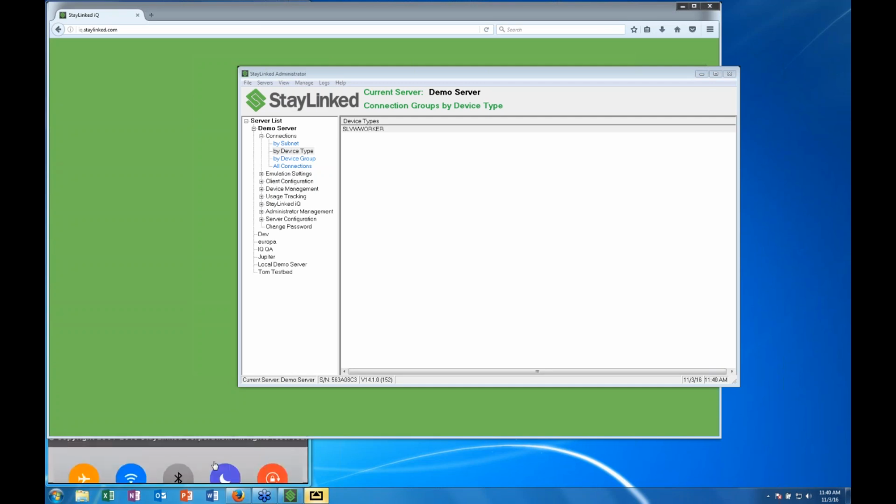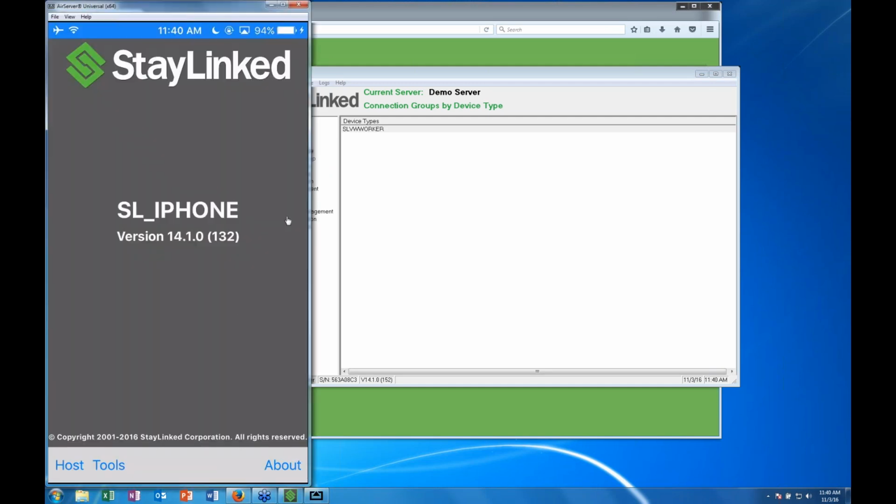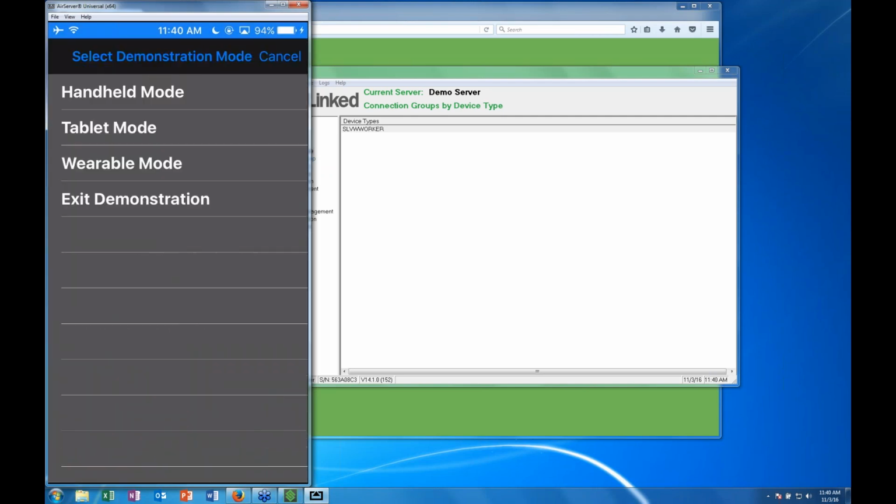Okay, so you actually have access to it from any SmartTE capable client. Let me pull this up. So I'm illustrating this on my iPhone, but actually any SmartTE capable client can also show it. Okay, so to access it, there's a run demonstration mode.